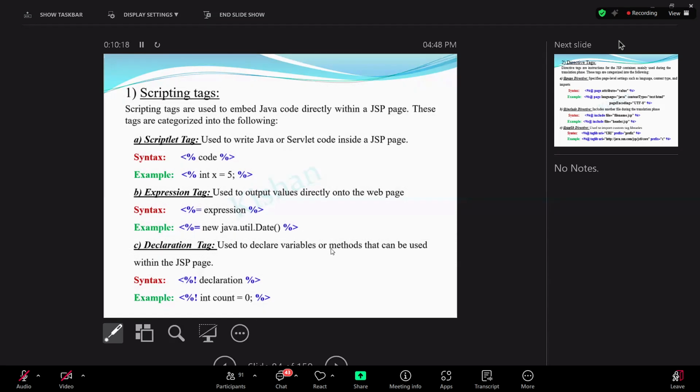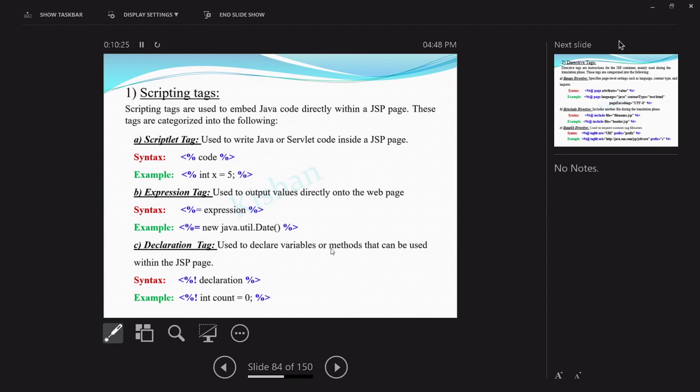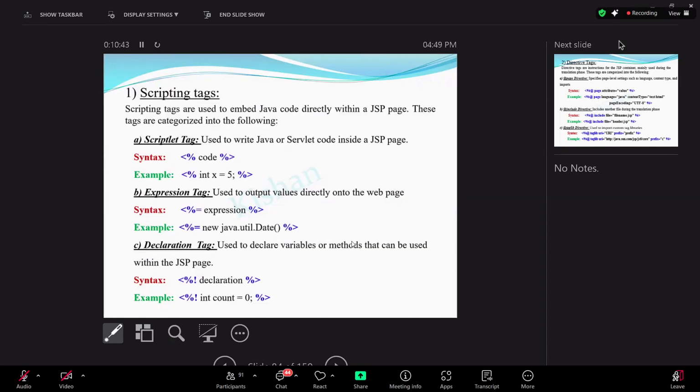So generally, the most frequently used tags are of three types. What are those? Wait. What is the question? Most frequently used tags, three. What are those? Scripting tags. Next one is directive tags. Next one is action tags.